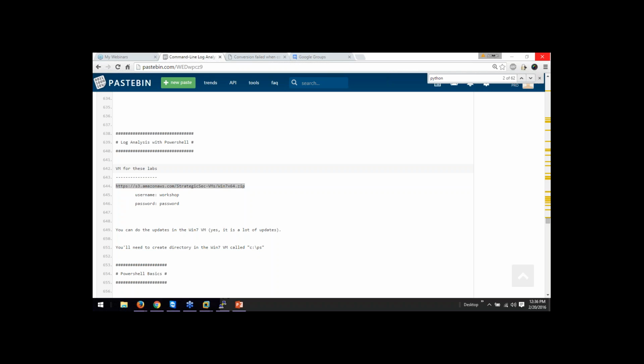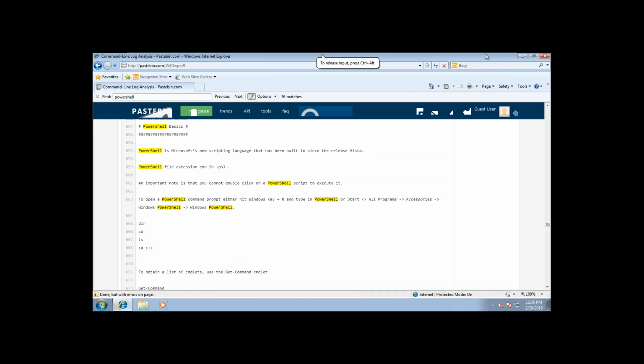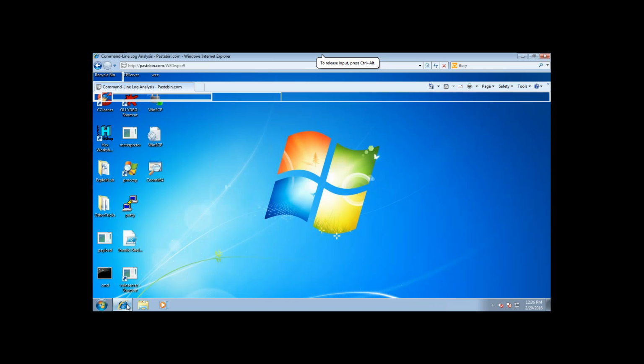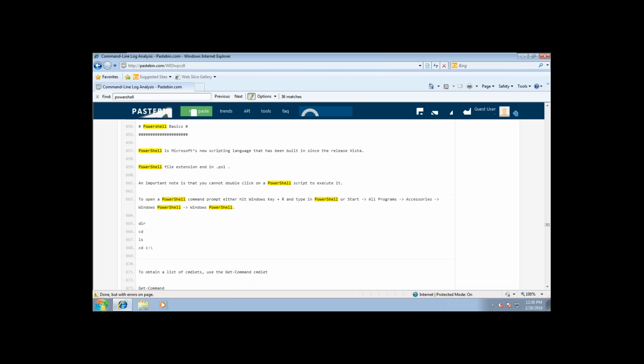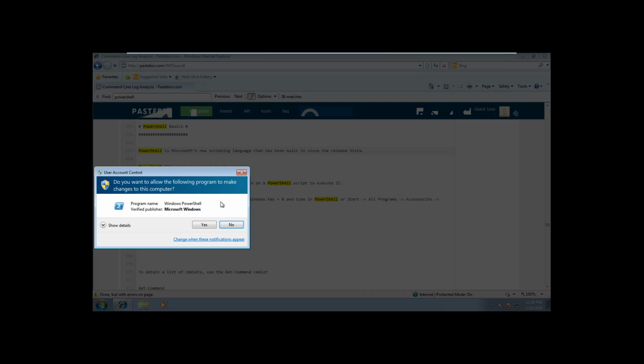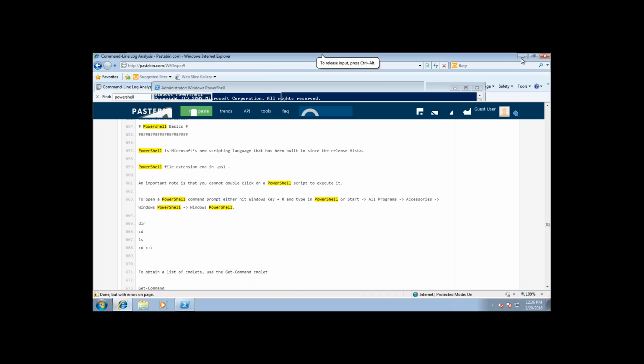All right, guys, let's jump right back in. We're going to start with PowerShell. So we're going to move over to Windows log file analysis. I'm going to be inside of my Windows 7 virtual machine, and what I want to do is run PowerShell as an administrator. So you just fire up PowerShell as an administrator. It's going to give you a nice little command prompt.